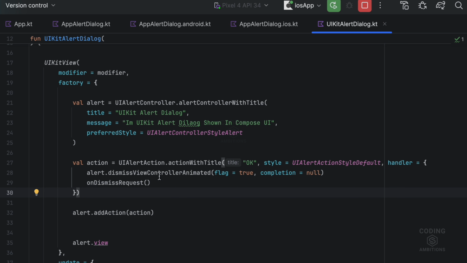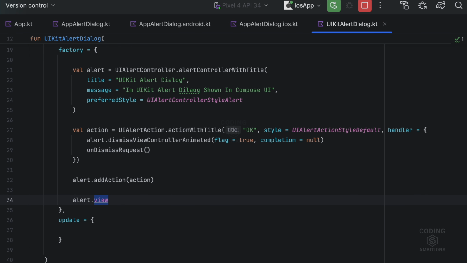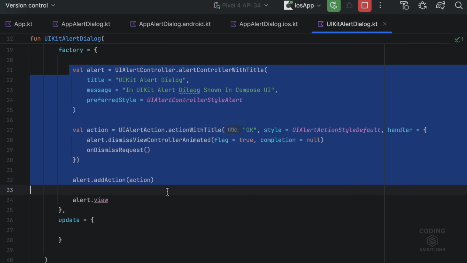First of all, let's just check this one. We will add that later. Okay. And then finally we need to return the view from that controller. So this will basically return the alert, right? So UIAlertController from the UIKit, right? So you can see we have complete control over here, right?